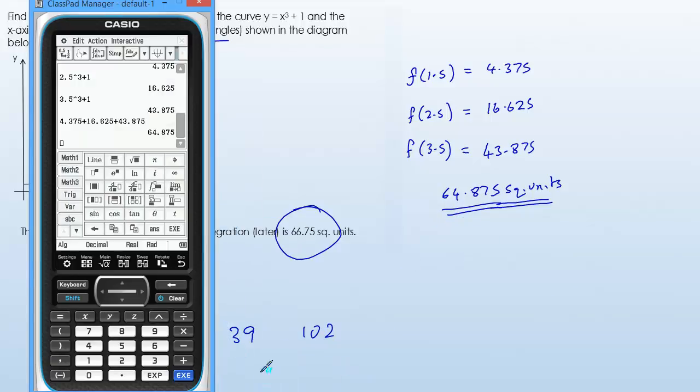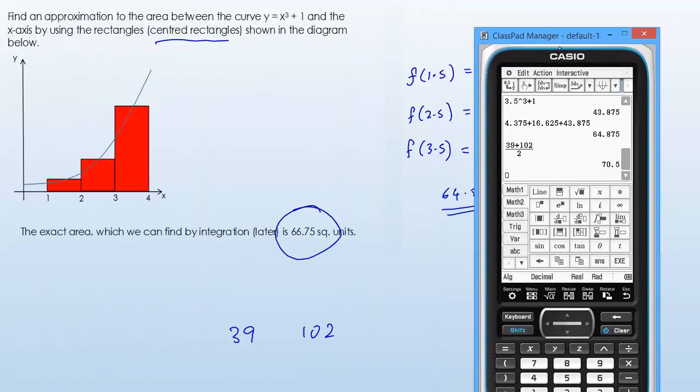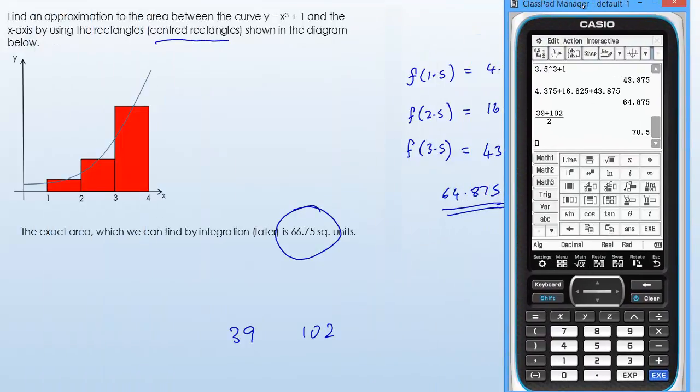Just as a matter of interest, what happens when we average those two? So we've got 39, add 102, and if we divide that by 2, that's 70.5. So it's not as good as the centered rectangles, but certainly better than either of the individuals if we compare it to the true area.